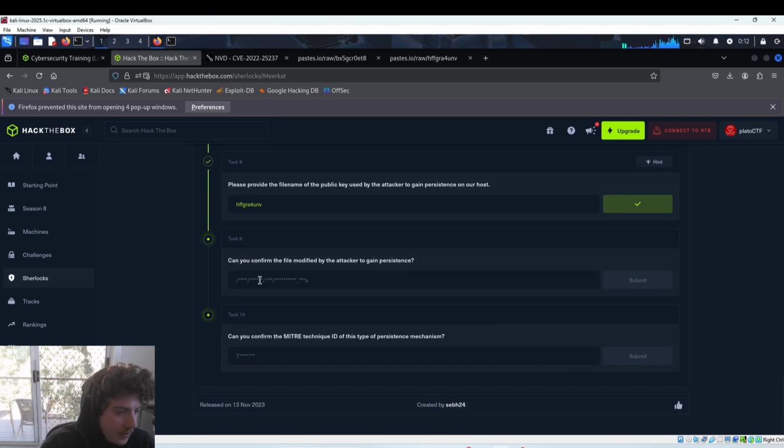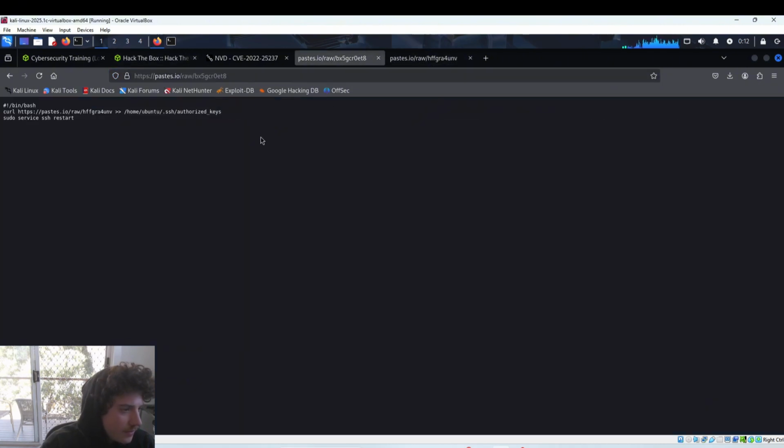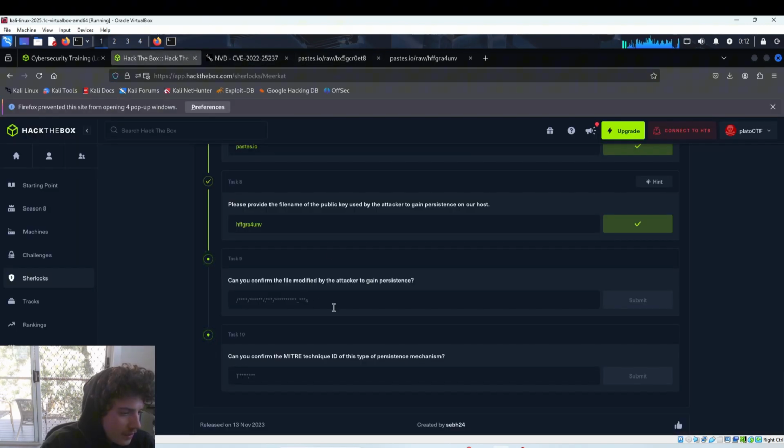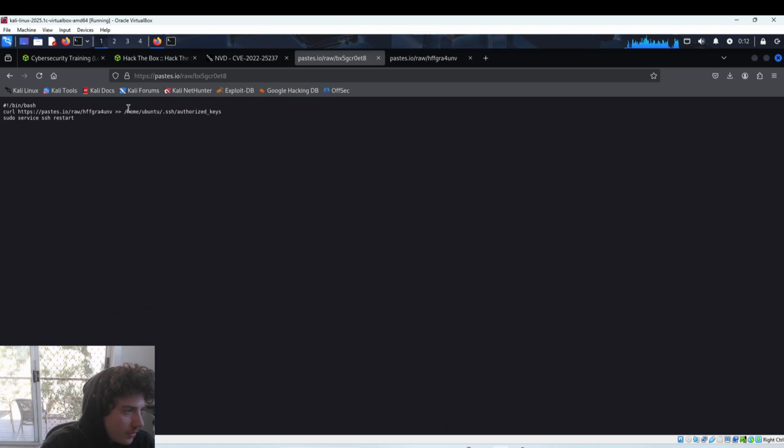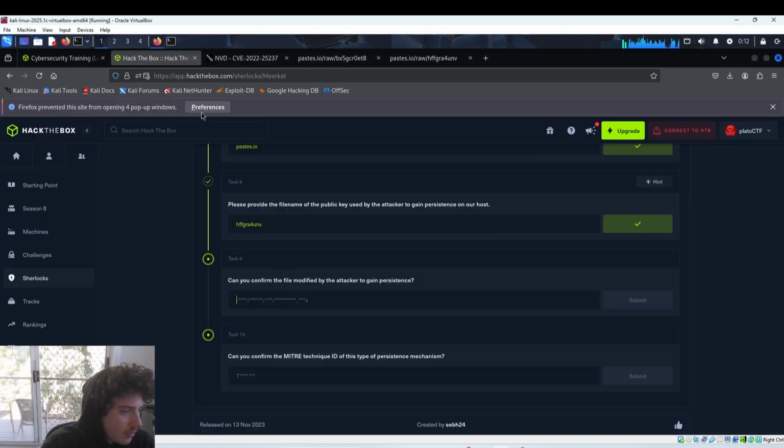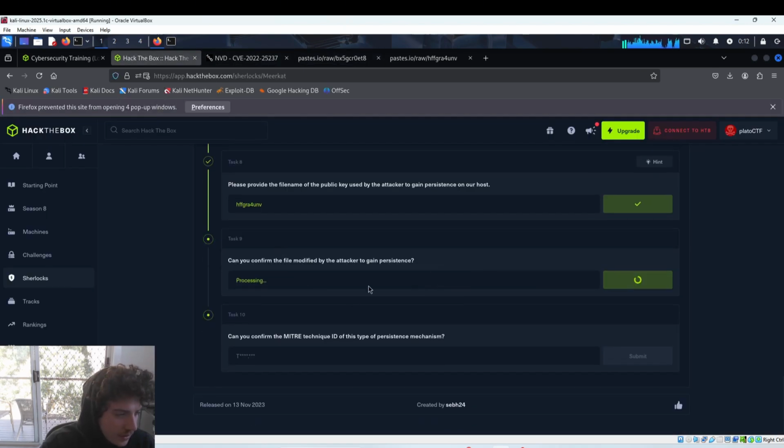Cool. Can you confirm the file modified by the attacker to gain persistence? Yeah, so this is this one. Oh, what's the whole file path? Right, it was that? Yeah, cool.